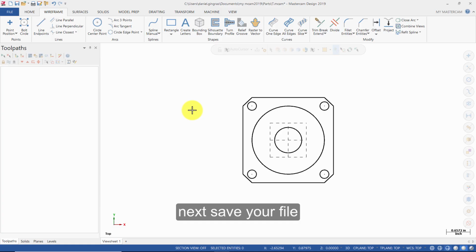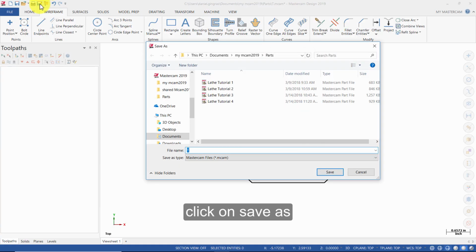Next, save your file. Click on Save As and give it a name.